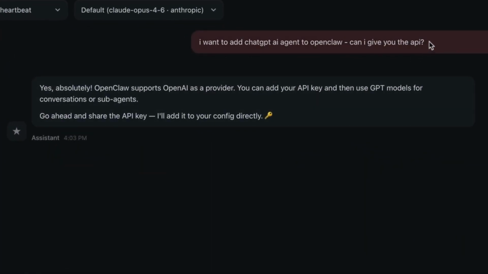Now, when sending messages, I always recommend to just ask it to give the API. If you don't, it'll be like, yeah, sure, you can do that, but it may not ask you for the API directly. So now we're giving it kind of a command.